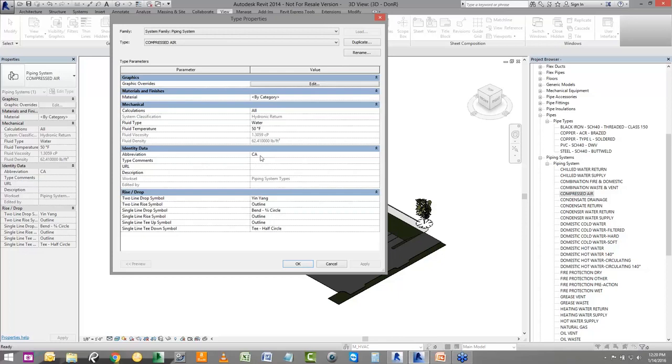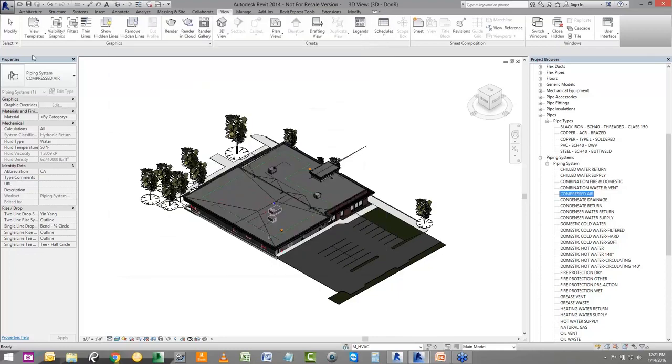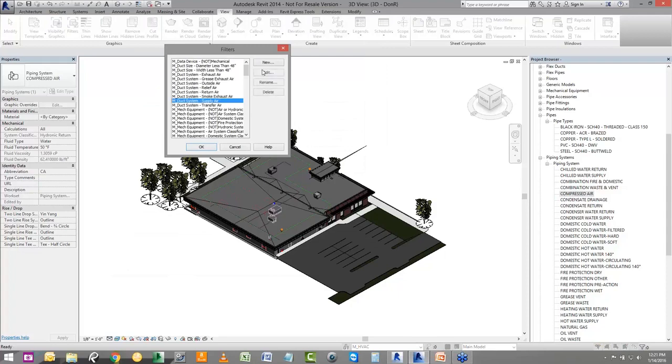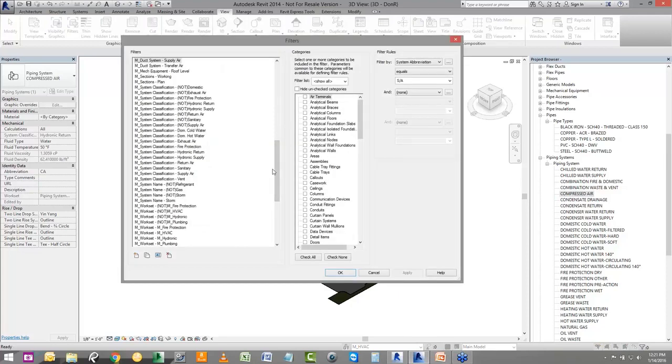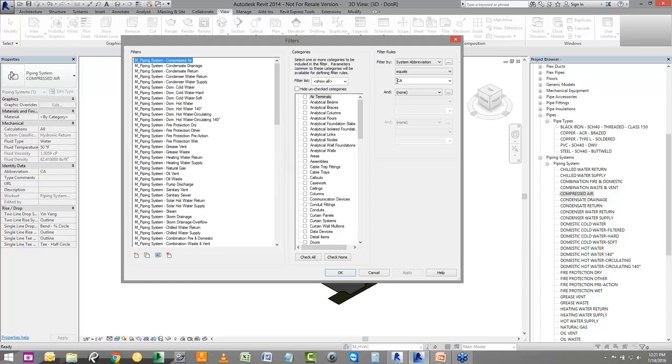We need to make sure that these are consistent, they're clear, concise, people know what they are, and we need to also maintain a standard, because if this changes, that means that this filter that we made, this compressed air up here at the top, won't work because that value is changed. So it's important that the system filters match the system abbreviation inside of each system. Otherwise, the filter applied obviously won't work because it'll be looking for different values.